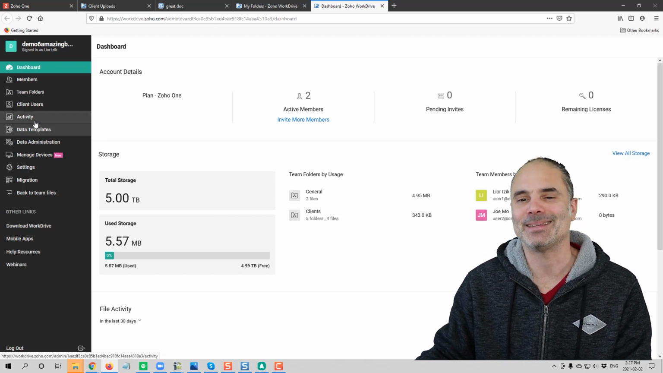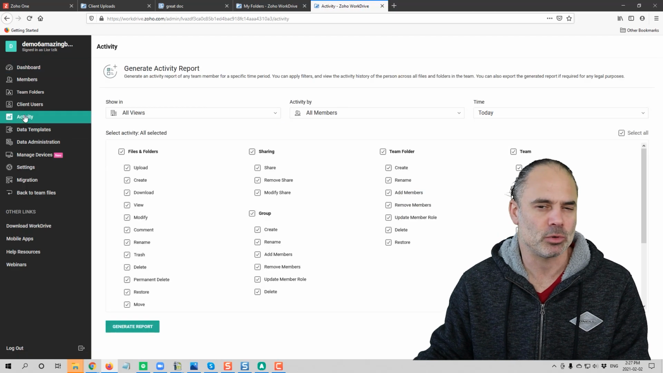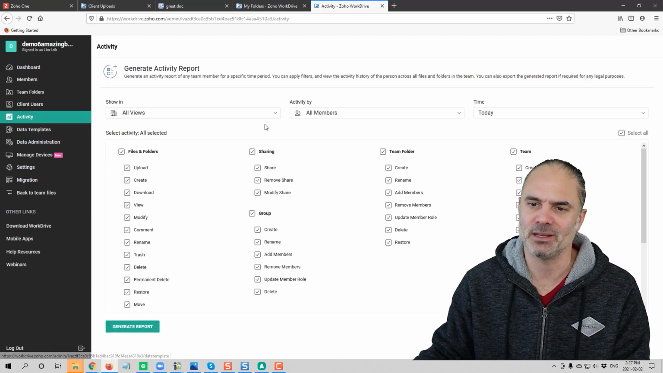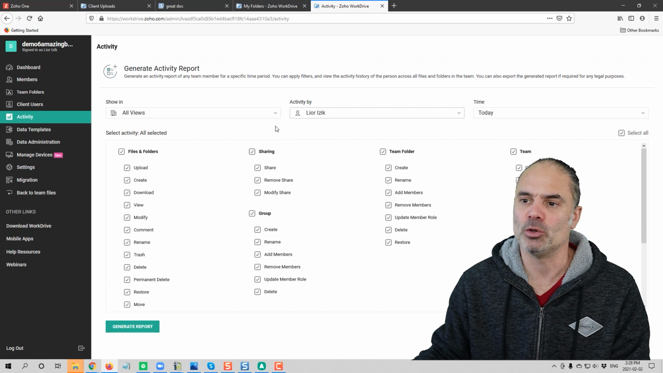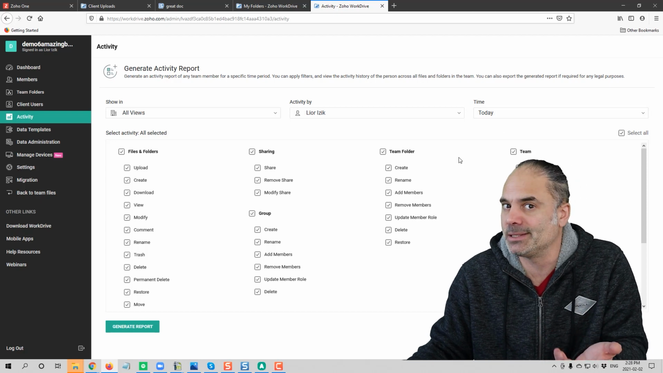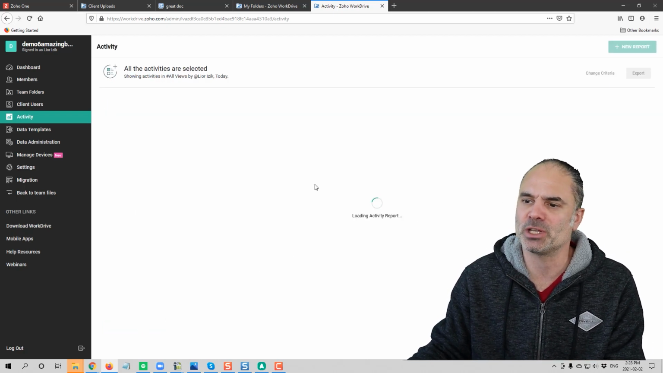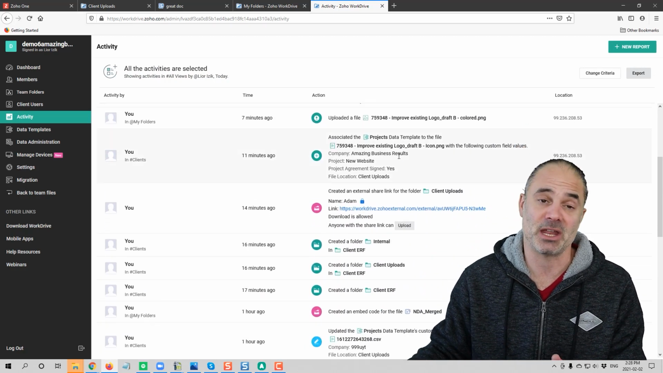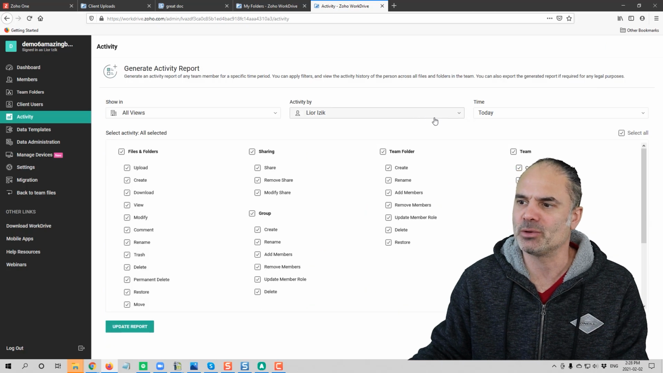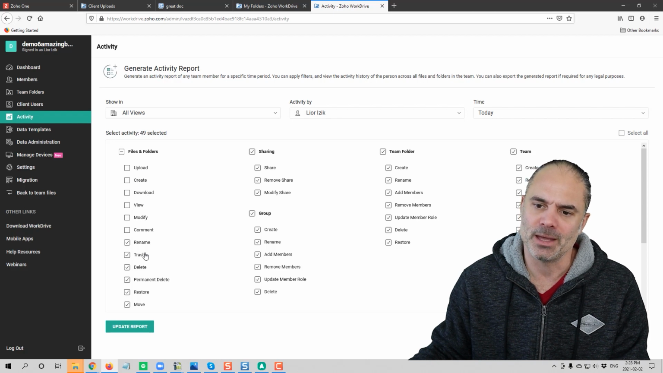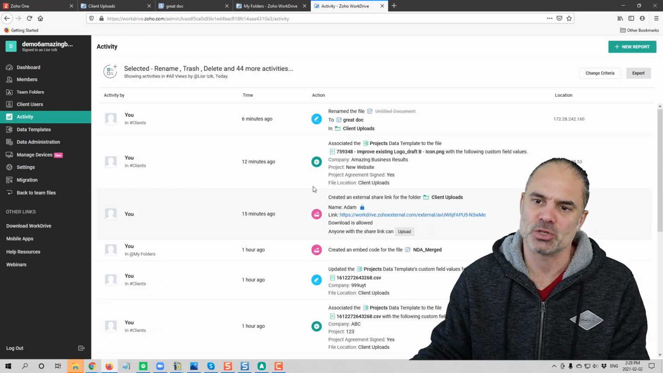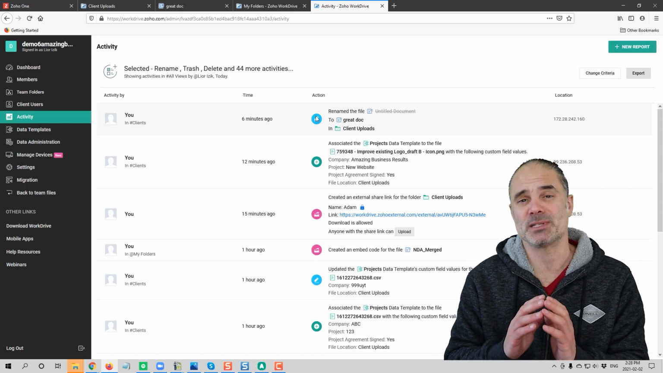Zoho also provides the activity section. Think about the activity as reports. So when you click on the reports or the activity, you will be able to see all your users. Let's assume that you would like to create some kind of an audit for one of your employees for the day, because he said that he did not delete something and you think that he did. So you just mark the person, you click on generate report, and you see all his transactions and everything that he did. And you can also change the criteria here, for example, only rename and only trash and delete. So all those that are of interest to me, I will just select them, and then you will be able to see only those specific actions.